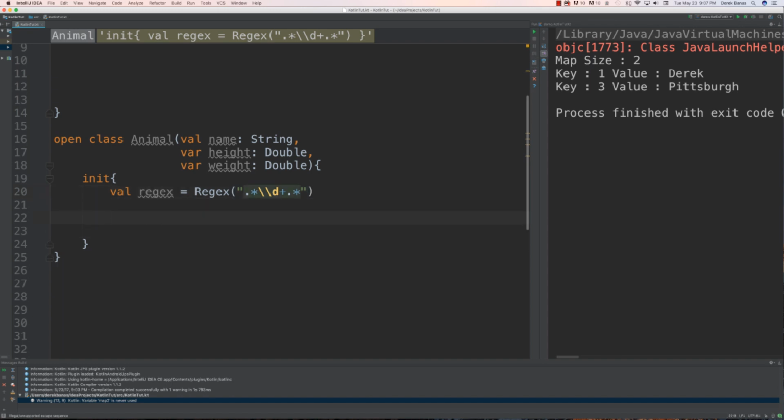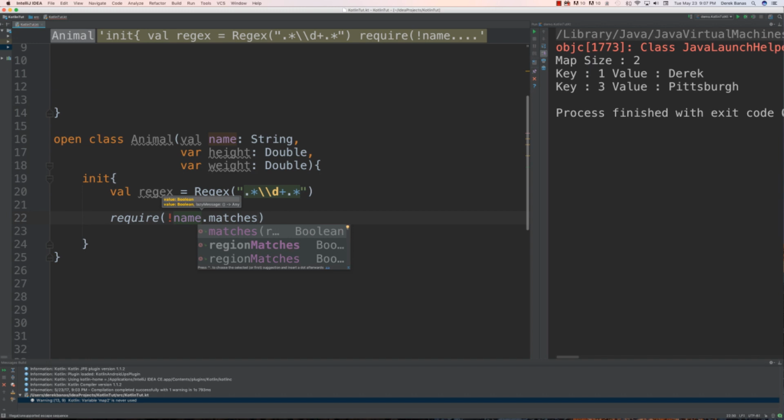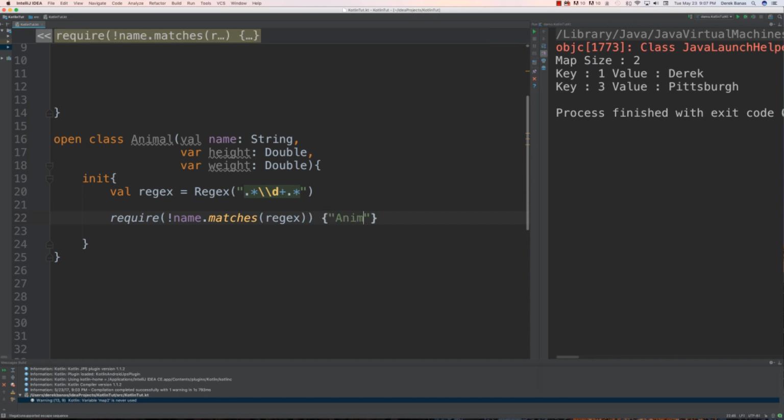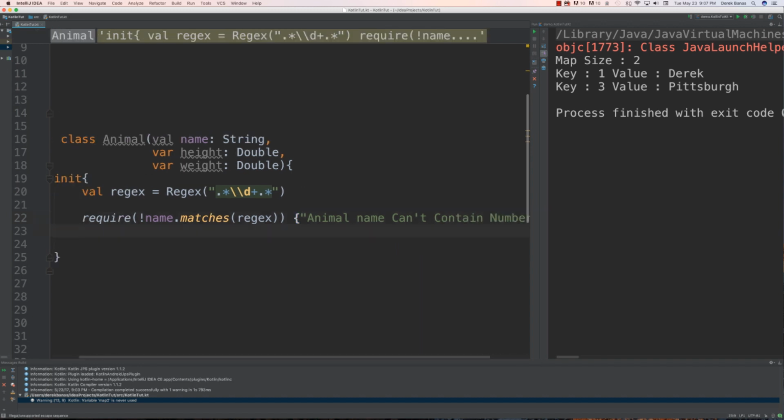And what I'm going to do is put require inside here, and basically what's going to happen is if these requirements aren't met, an illegal argument exception is going to be thrown. So I talked about exception handling a little bit ago. So what I'm going to do here is say if name matches, any character inside of name matches the regular expression that we have up here, which means any of the characters are numbers. In that situation, what I want to do is throw an error. So I'm going to say animal name can't contain numbers. All right, so that's going to be the message that I'm going to shoot out.